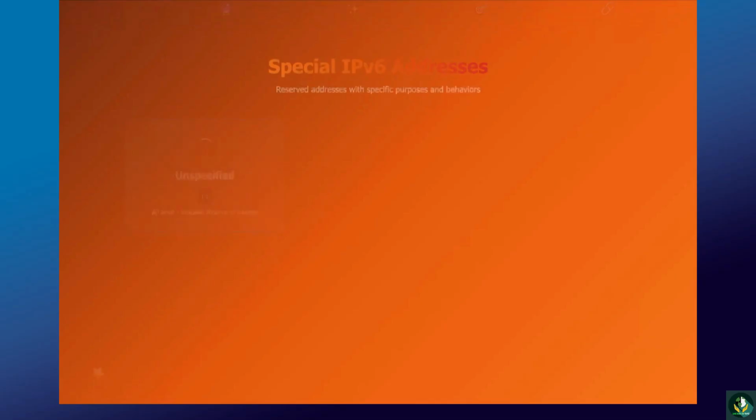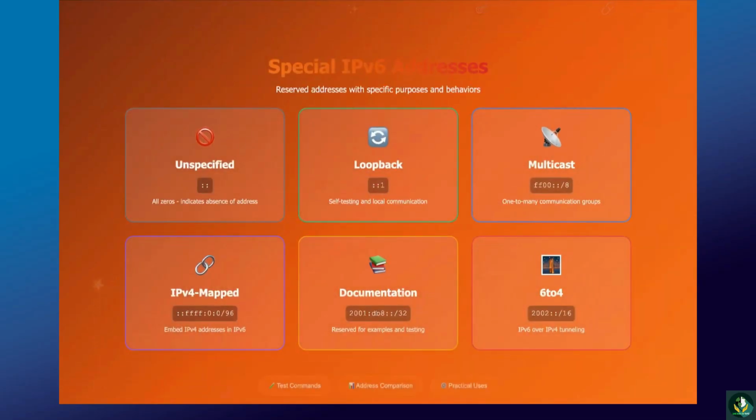So link local addresses are essential for IPv6 operation and are automatically assigned even if no other address is configured. And there are also special IPv6 addresses. IPv6 includes several special addresses for specific purposes.